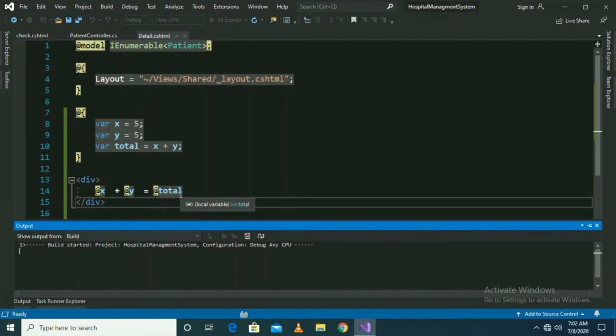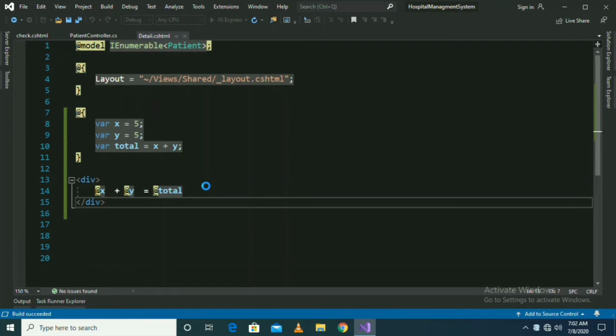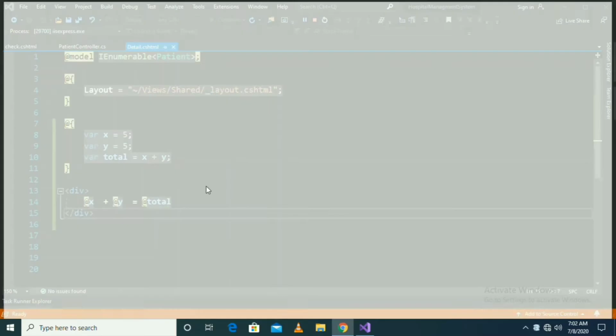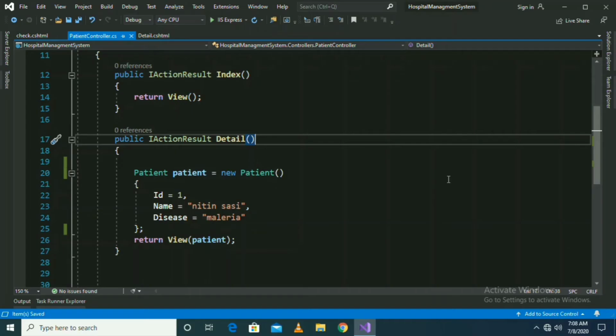So this whole work, conversion of x plus y and total into HTML, is done by Razor View engine at the browser itself. There is no need to send our code to the server for this conversion. Let us check. Here we are getting our desired output. 5 plus 5 is equal to 10.